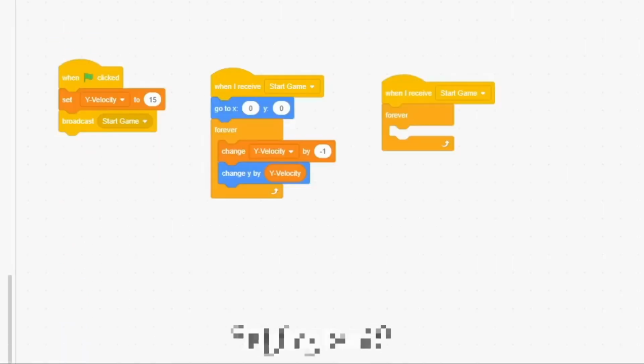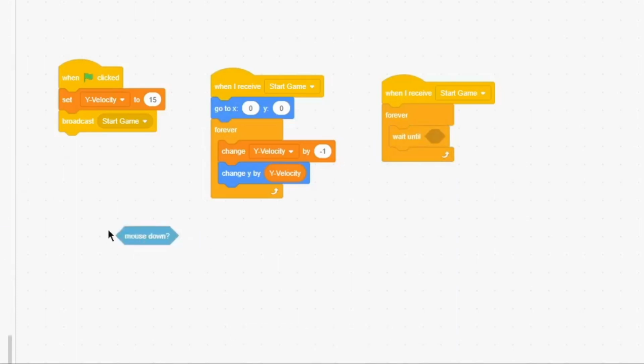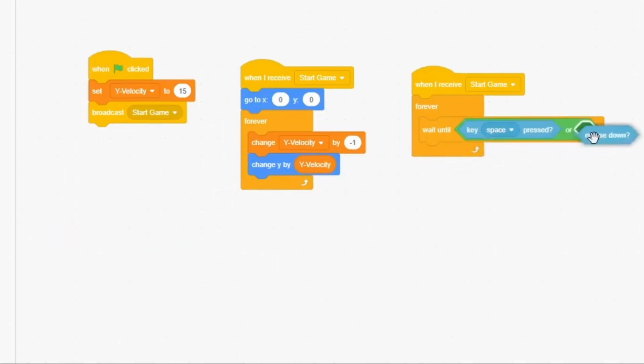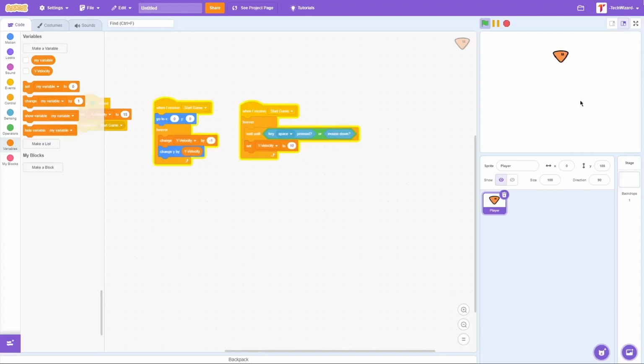Now we're going to add the flying part. Wait until the mouse is down, so if you click, or if key space is pressed. Okay, and then we're basically going to set the y-velocity to 10. So if I click, I go up and I'm still falling. But if I hold my mouse button or my space bar, I'm just going to stay up, and we don't want that.